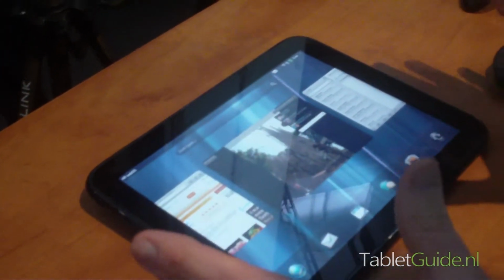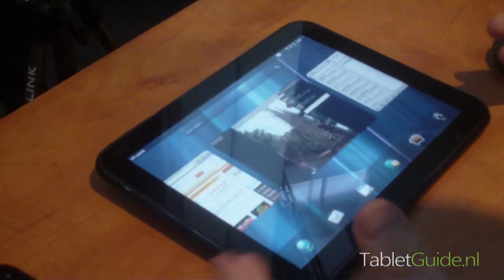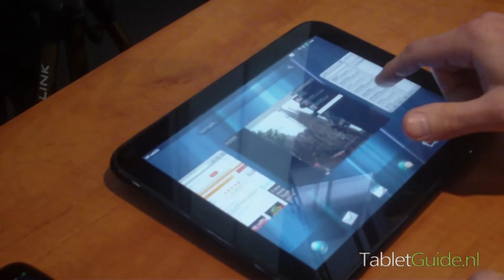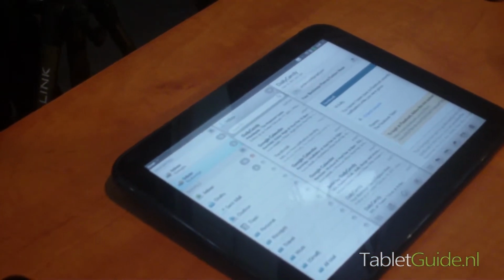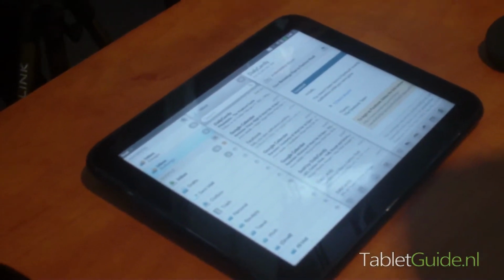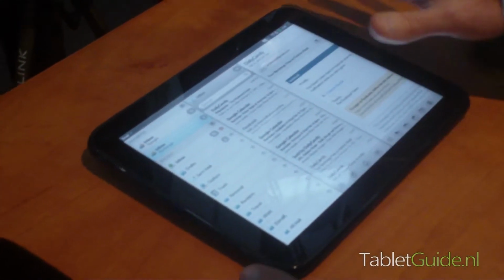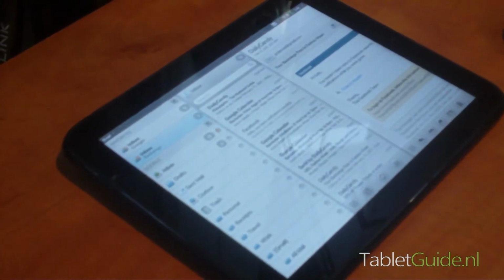Now, we all know that this form factor has been great for web and for multimedia. Let me show you how it is with TouchPad. We've also created a great email experience as well. So we've completely revamped our email application to take advantage of the larger screen.